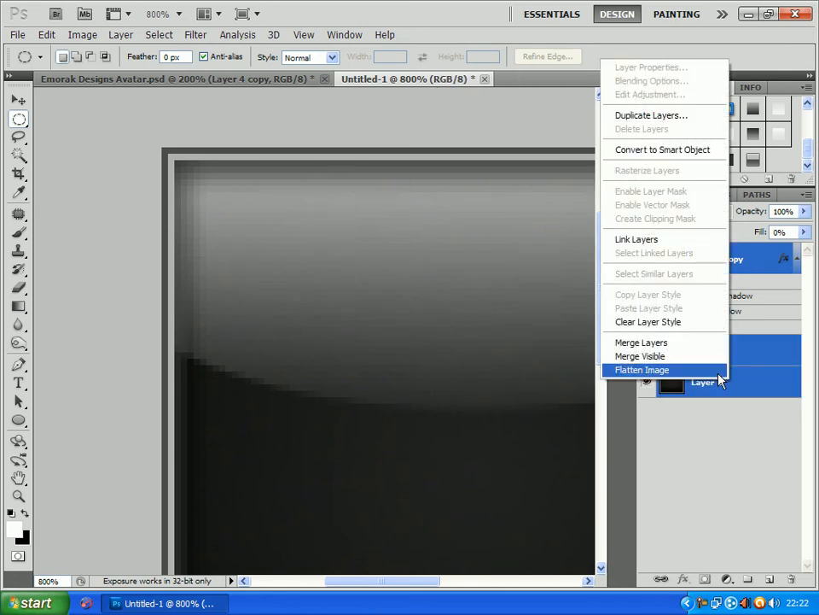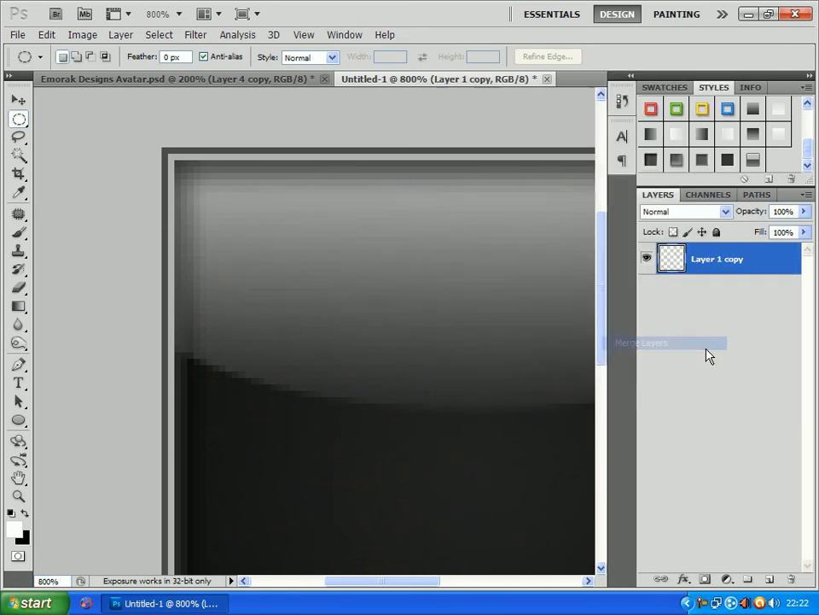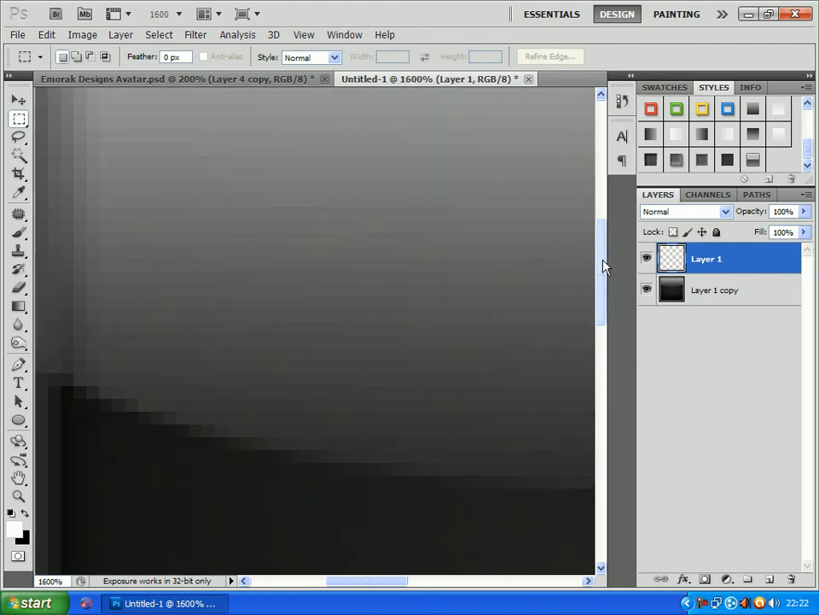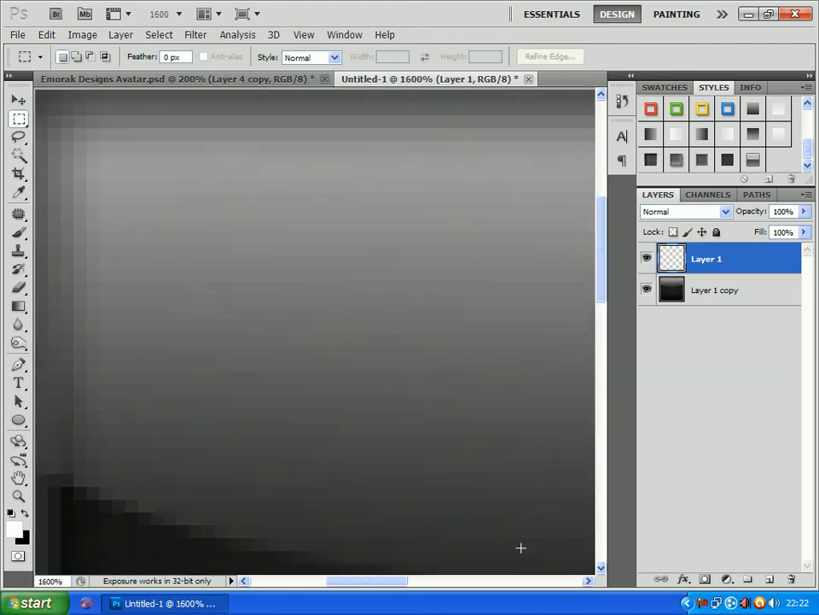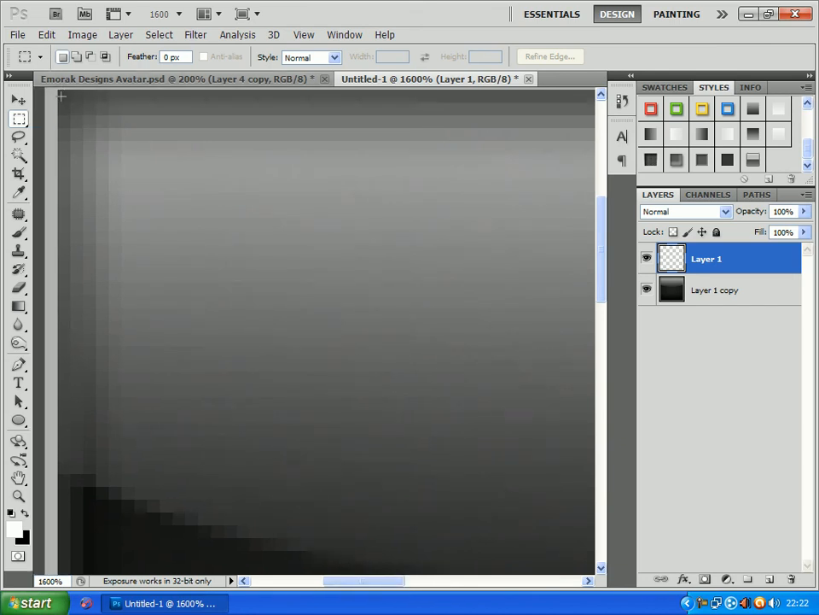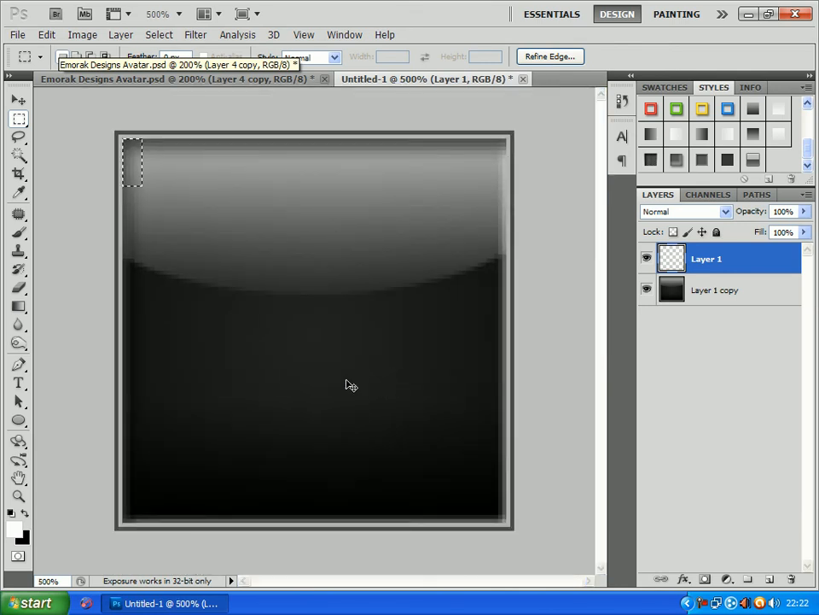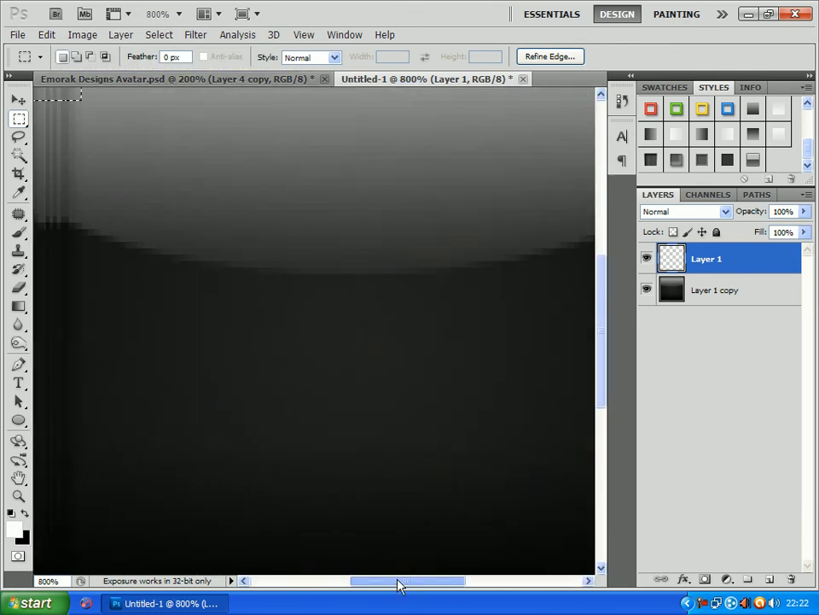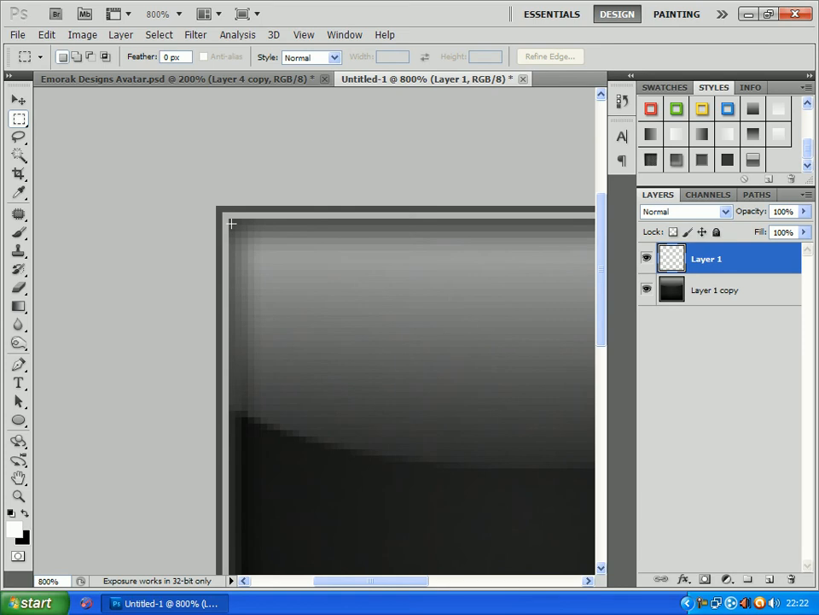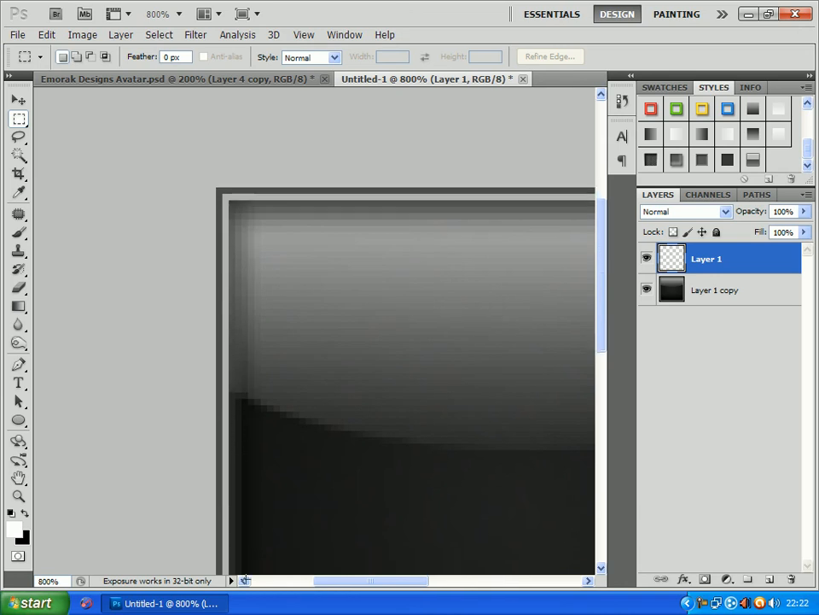I'm gonna merge all these layers, by the way. Merge layers, create new layer, and I'm gonna go to my marquee tool, hold it down, and I'm gonna make sure that this first pixel right here is where I start, and then I want to do like a 3 pixel radius. So we count 1, 2, 3. Yep, 3. And just go down.